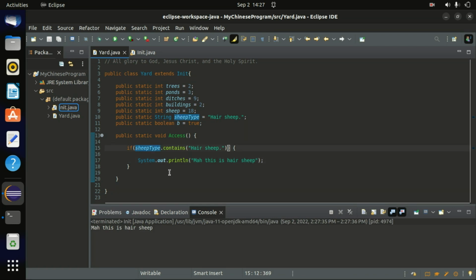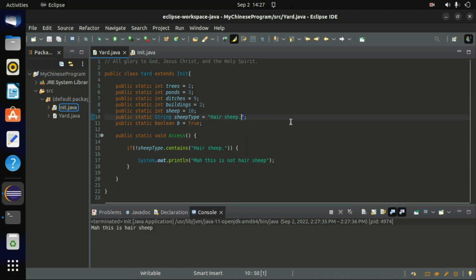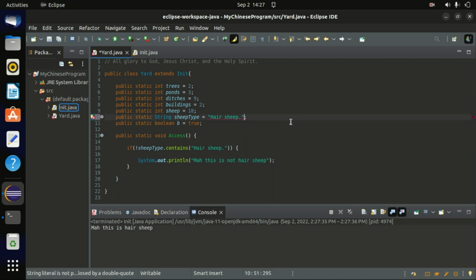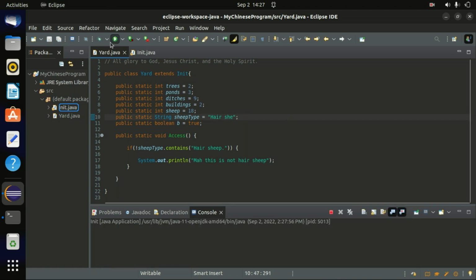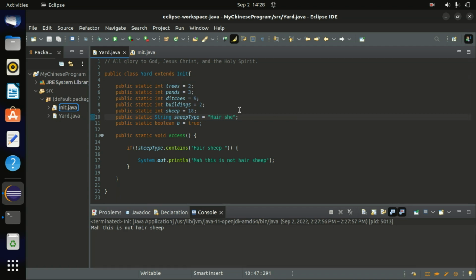This is hair sheep. Now, what if it's not hair sheep? Obviously, we'll have to change this to "this is not hair sheep." And we're going to have to change this to just whatever we want. Hair sheep. And this is not hair sheep. This is another thing that you're going to be doing all the time with if statements.